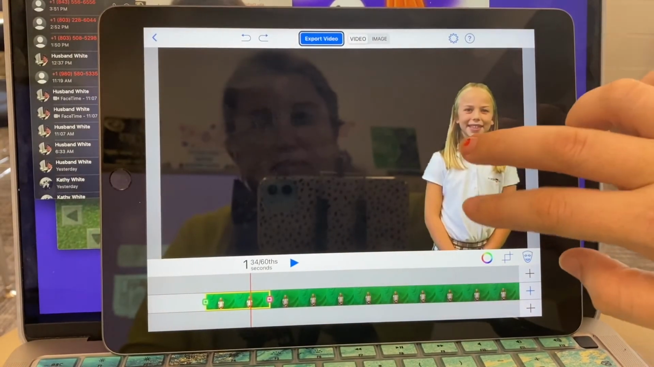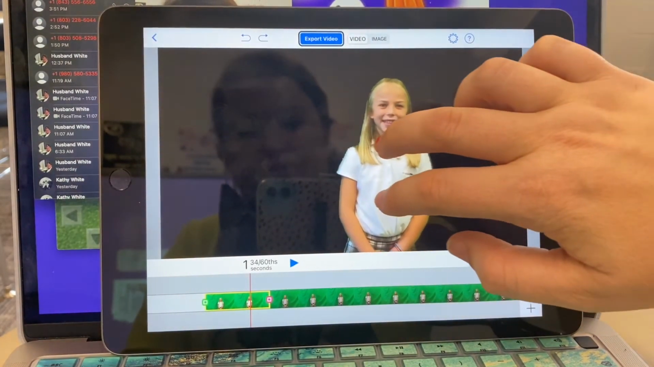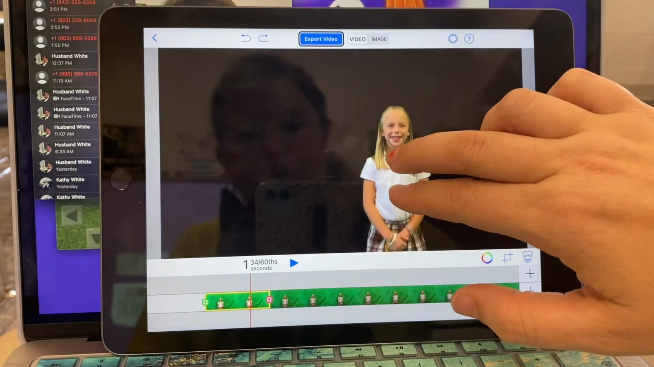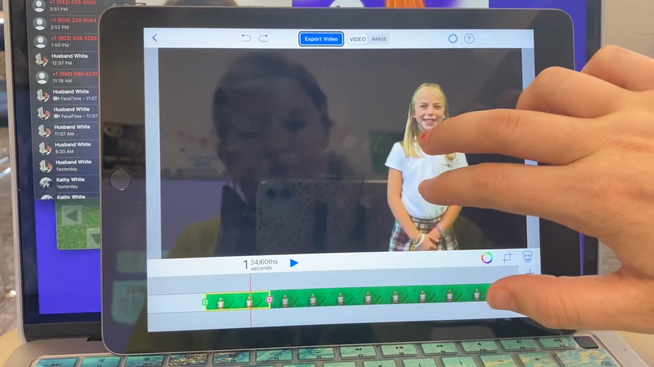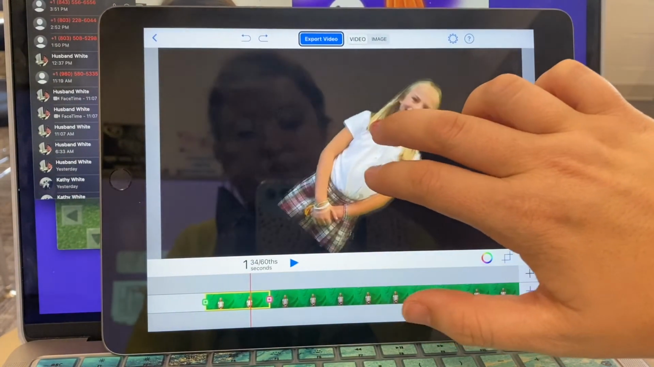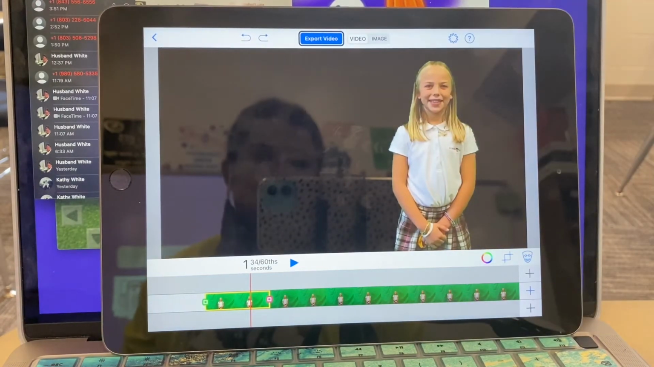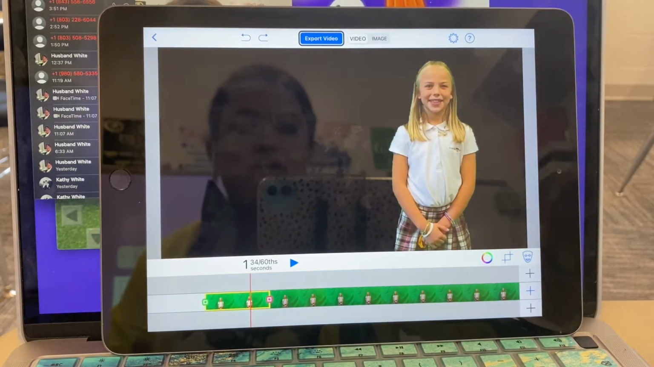If I want to move her around, I can literally just pick her up with my fingers and scoot her around. I can make her bigger, I can make her smaller, whatever I want to do with her. I can move her to the side, I can turn her sideways, all kinds of really fun stuff. So you can have them play around with that a little bit too. Now we see that there she is in her video and she's ready to go.